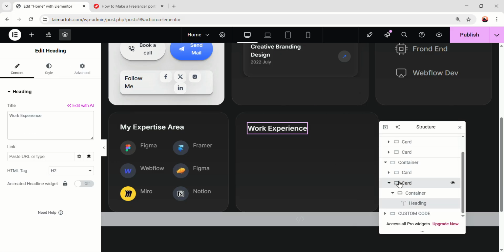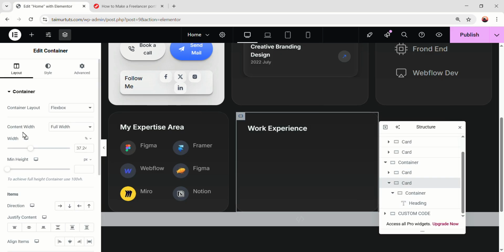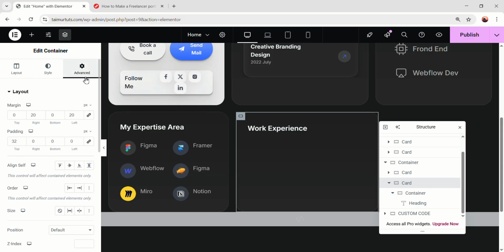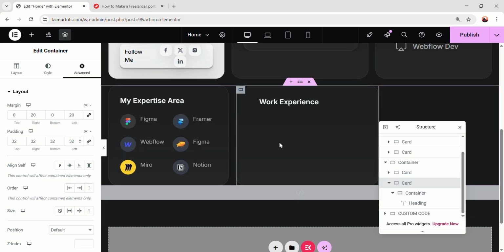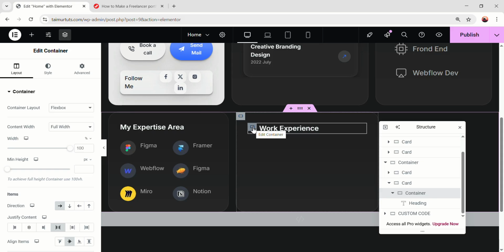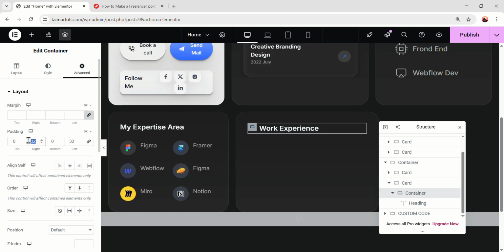And for that card, just keep everything exactly the same, don't even touch it, but just go to the advanced tab and let's change the padding a little bit. So on the right, 32, bottom 32, and left 32. And now finally on this text, select the container and remove the padding, just make it 0. It should be good. Now let's add main item inside it.